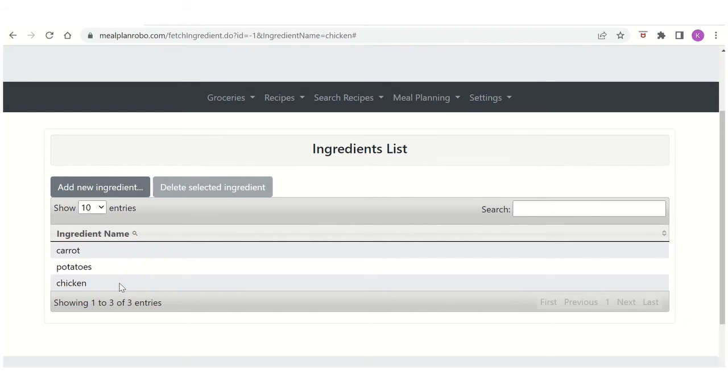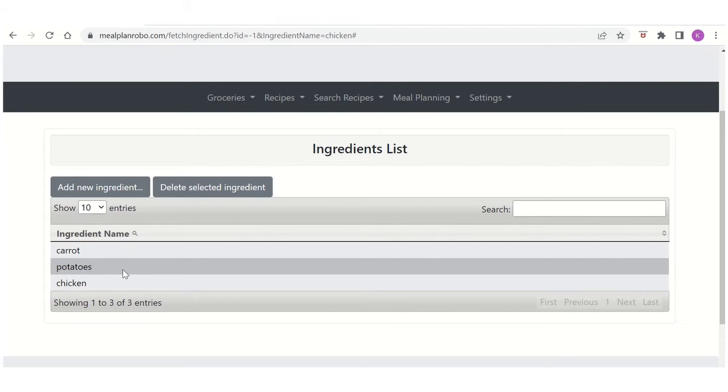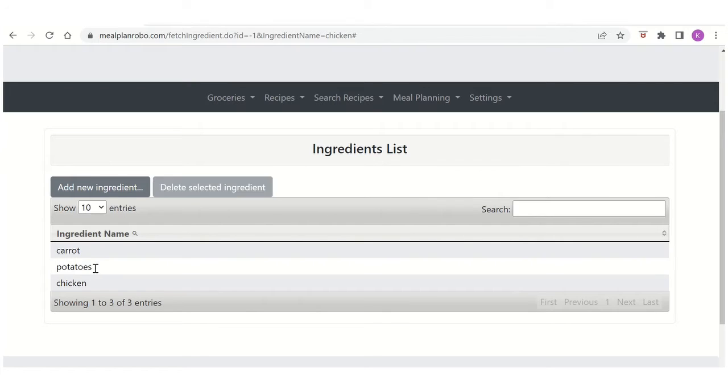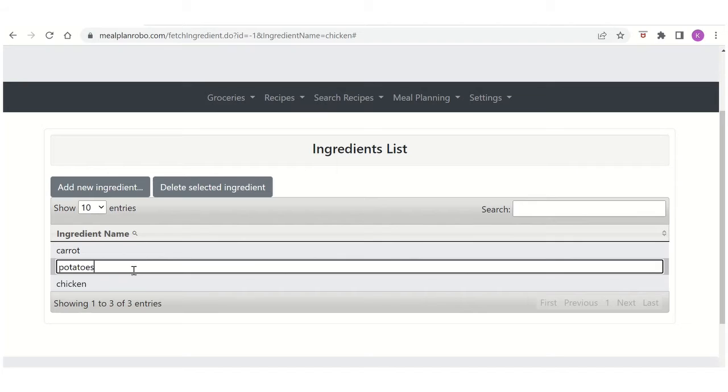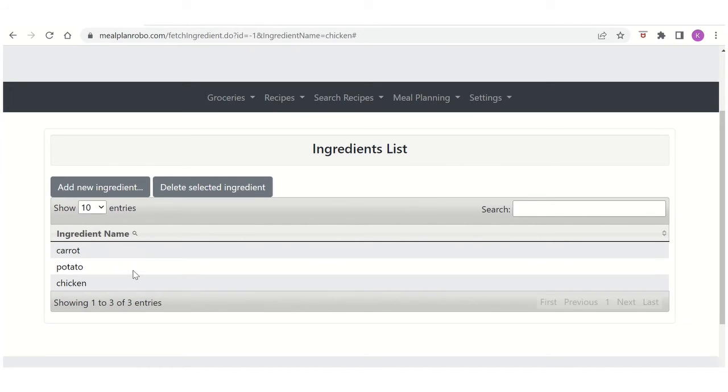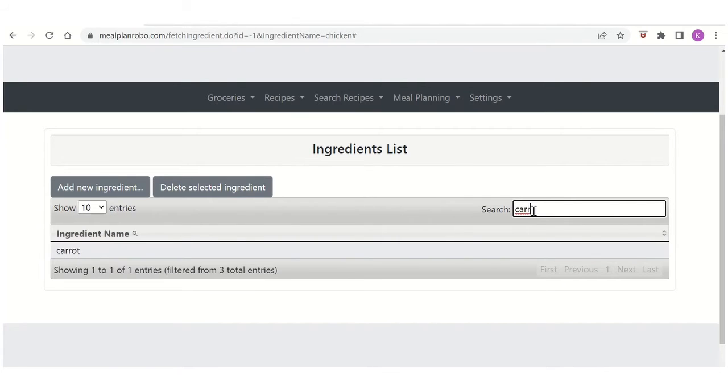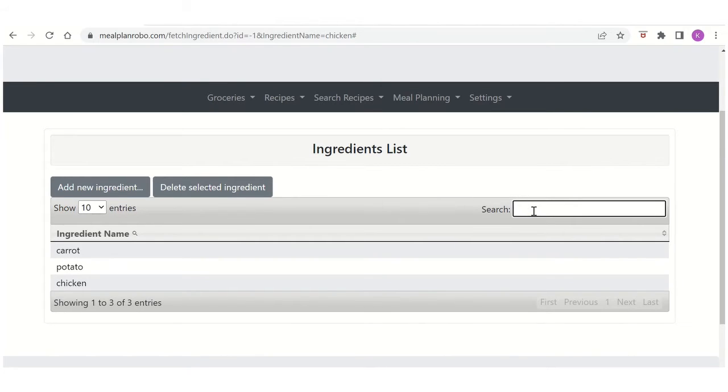Let's now see how to edit them. Let's say we'd like to change from potatoes to potato. All we have to do is select that particular ingredient and double-click on it. That should allow us to edit the value. To search an ingredient, all we have to do is enter the name in the search bar, and that ingredient should show up. We can then edit or delete the ingredient if we'd like.